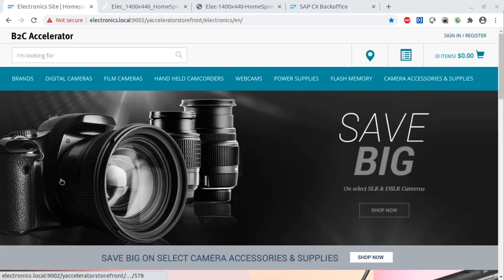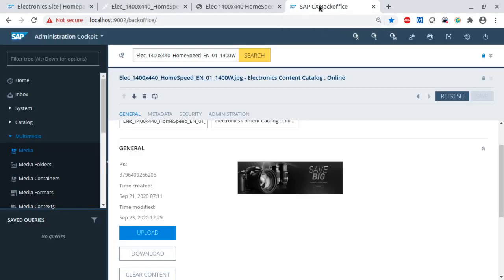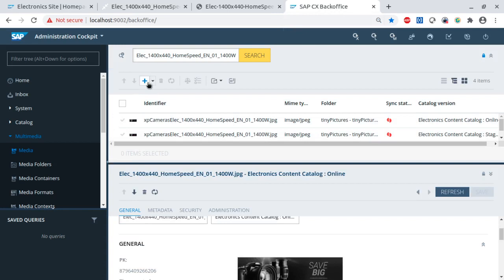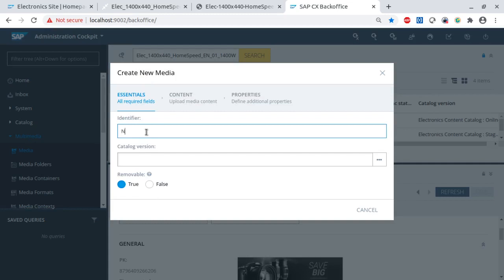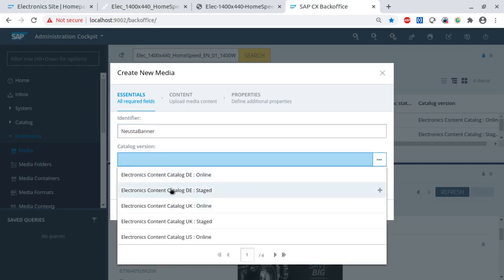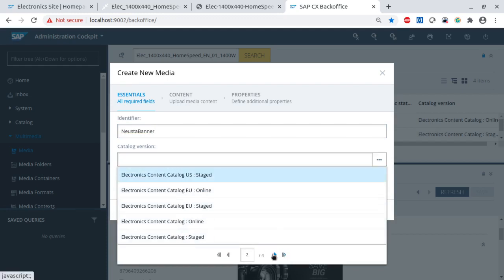But of course, we don't only want to work on existing images. Of course, in a project, you also want to bring new images into your system. And now let's see how this is done. So I'm going to the back office again, and I'm on media. So I'm going to the list view, and I'm pressing the plus to create a new media item. And I call this my neusta banner. Let's put it in a catalog version. Electronics, content, catalog. Okay, multi-country is in place here. Content catalog. There it was.